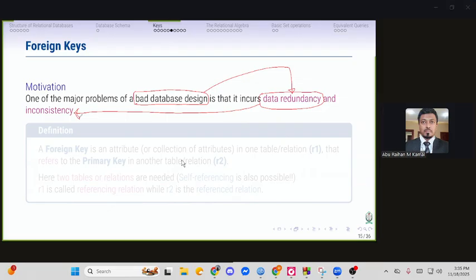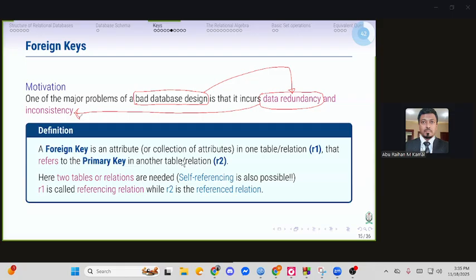If you are a bad designer, it will ensure that there is data redundancy. And if you have data redundancy, then it will ensure that at the end of the day, there will be inconsistency among the data. Okay? Now, let's give the formal definition of the foreign key. Formally, we say a foreign key is an attribute. It could be one or more attributes. One attribute or a collection of attributes, just like the primary key, in one table or one relation, R1, that refers to the primary key of R2.